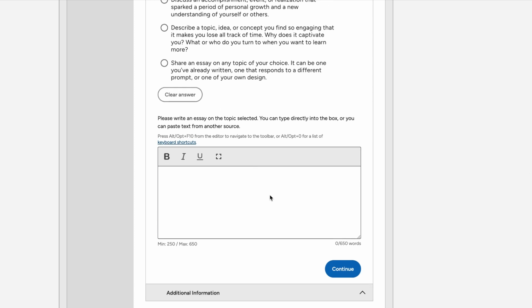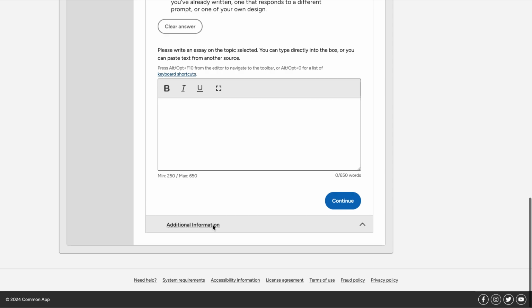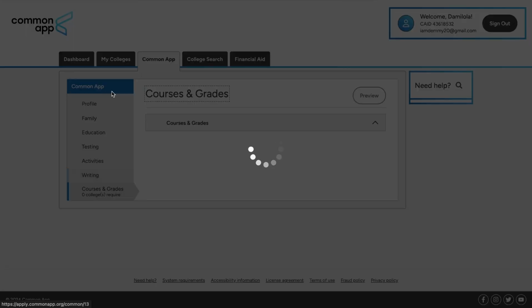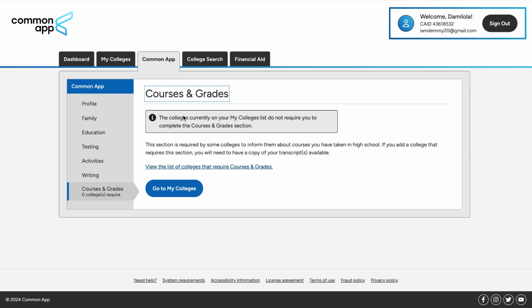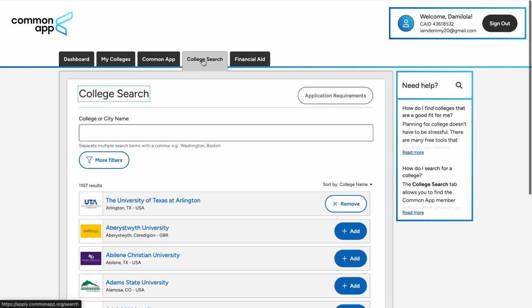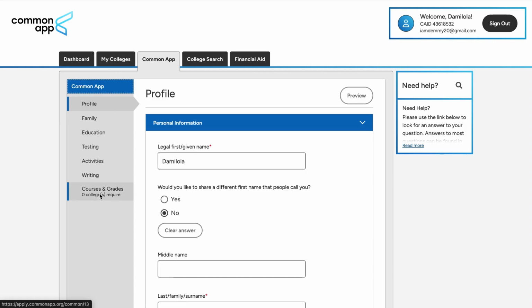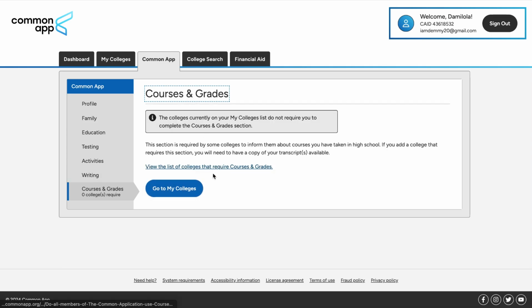Just write your answer there and all that. Then this is additional information, I'm expected to fill. Then this one is not required for now. So the colleges currently on your My College list do not require you to complete the courses and grades section. So if you choose any school from this list that requires you to submit courses and grades, you might be expected to put in your courses and grades here again.